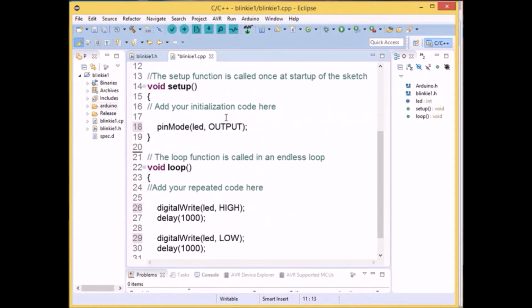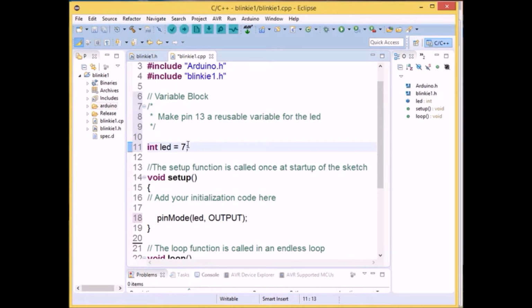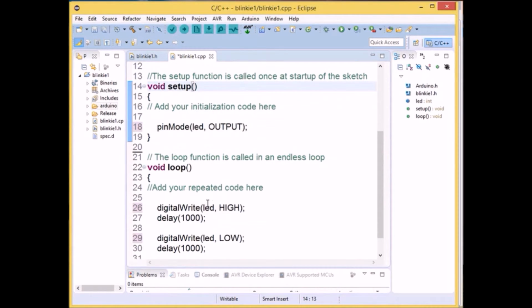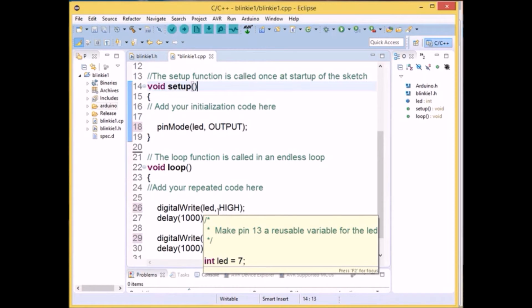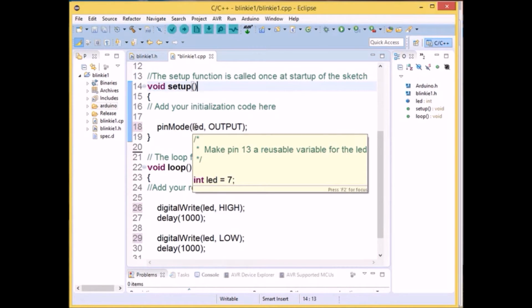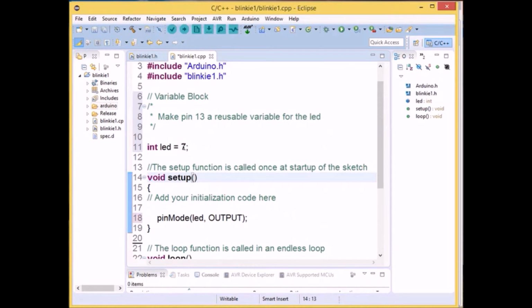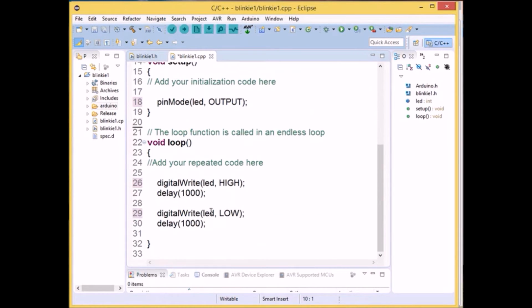So let's change it to 7 up here. And the beauty of this is all you have to do is change it here. And everywhere that we had our LED is now going to be 7. As you can see, as we hover over it, it's telling you. Alright, we want it to be 13 right now, so we're going to change it back to 13. And let's go down and hover over it. It's telling you it's 13 now.